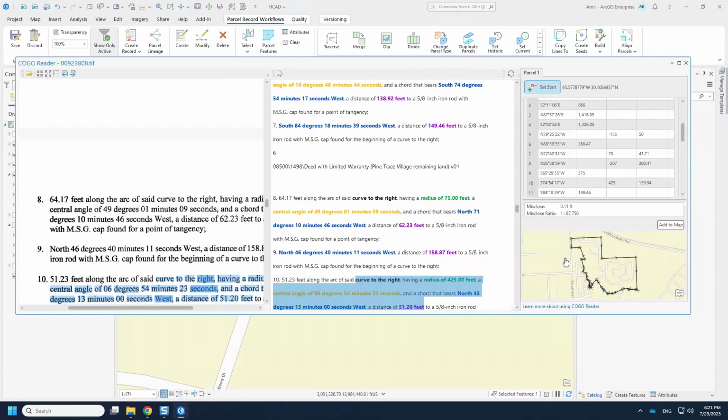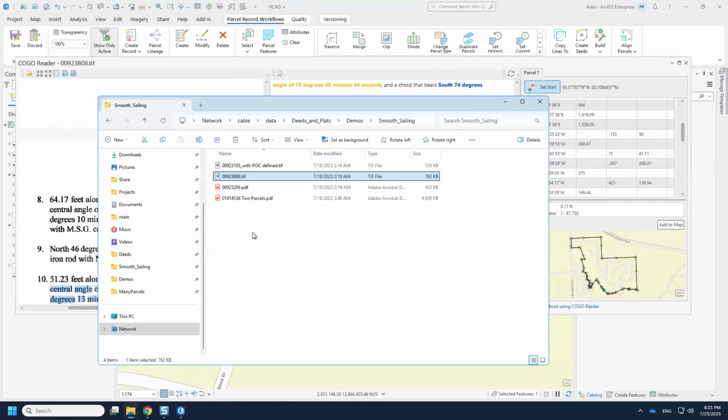While we're going through this, if you have any questions, feel free to either enter them in the Q&A area or in the chat. Maybe the chat is a bit more collaborative, so everybody can see that. So this was the first smooth sailing deed that we have. Let's go to another one. And of course, it saved a lot of time.